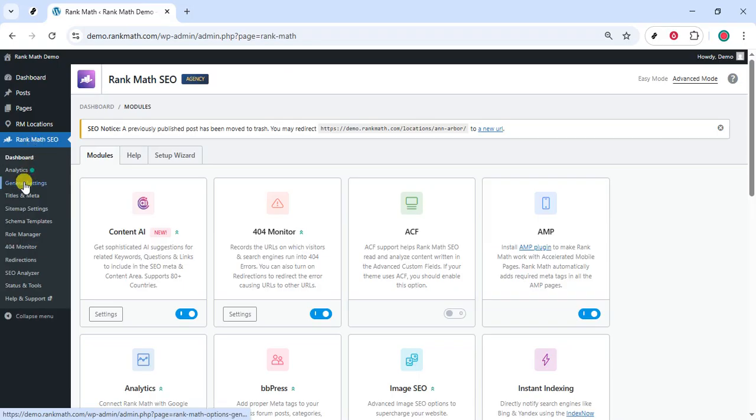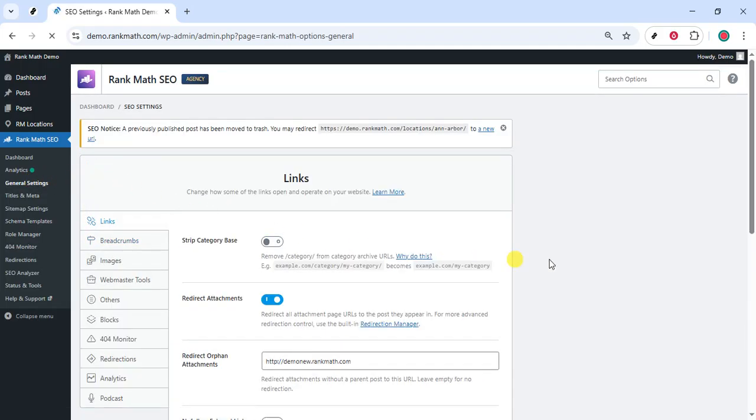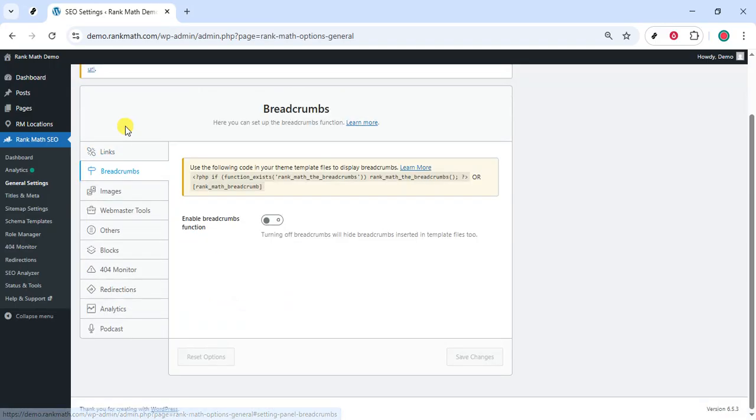Inside the interface, open General Settings. This is where global, site-wide options live. You'll see a range of tabs that influence how Rank Math behaves on your pages. Next, choose the Breadcrumbs section. This dedicated area lets you turn breadcrumbs on and fine-tune exactly how they look and what they include.